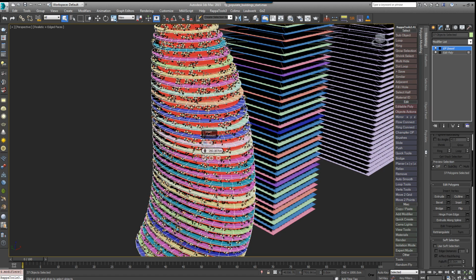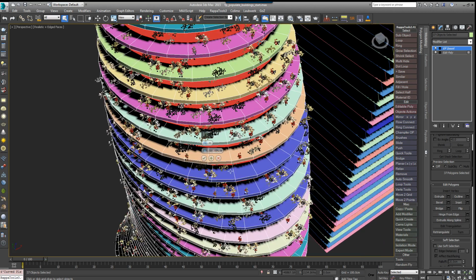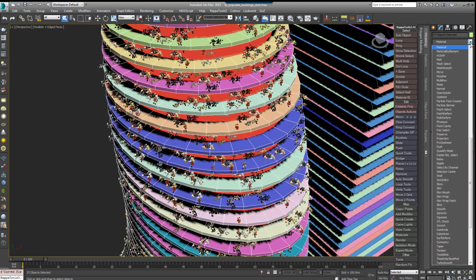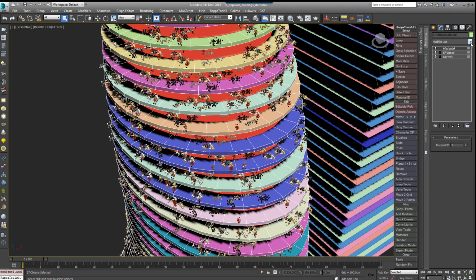Because we put this modifier in animate mode, we can come back and change this at any time. Now, without deselecting the polygons, add a new material modifier and set the material ID value to something different from the rest of the floor plate geometry. In this example, I'll use material ID 6.